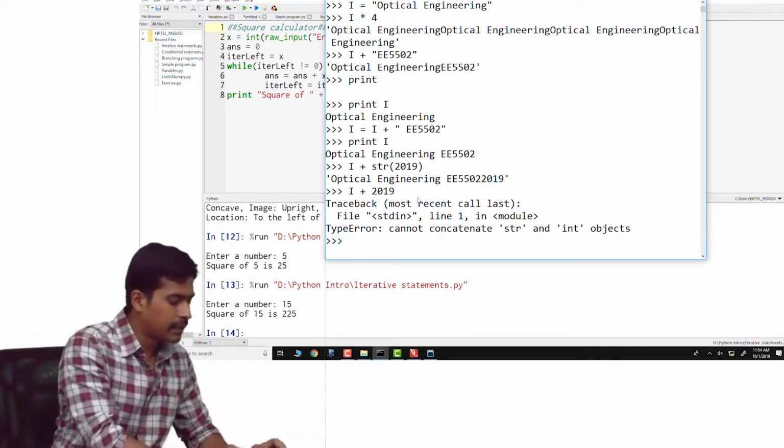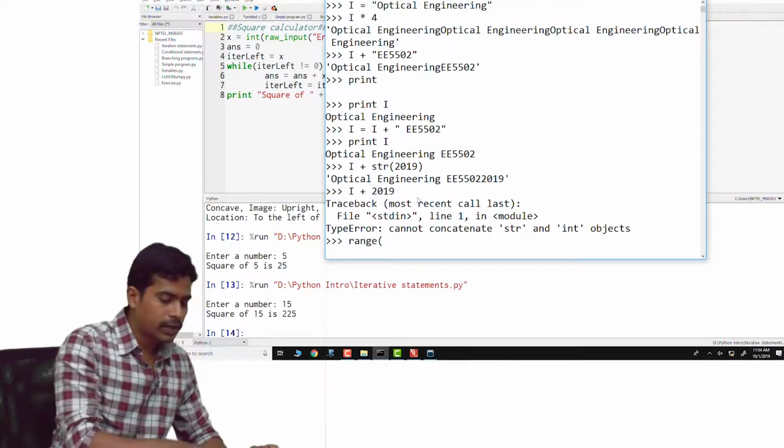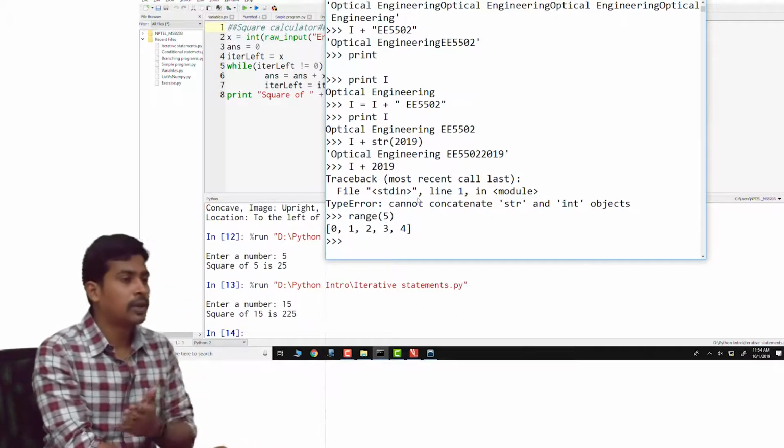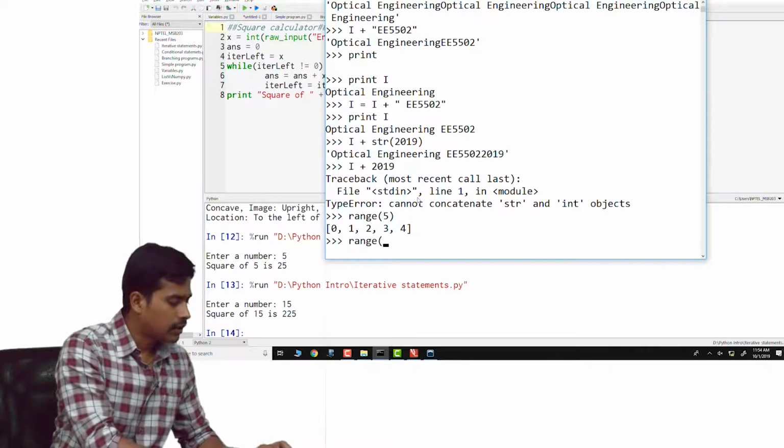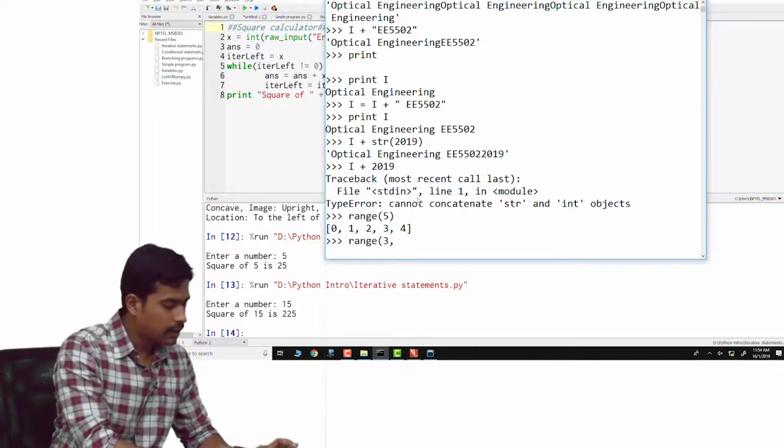This is an inbuilt command, range of 5. The output is going to be 0 to 4, not 5. Range of 3 comma 6.